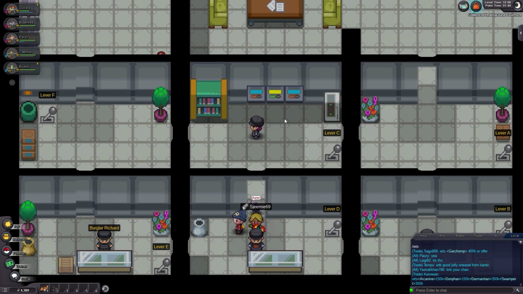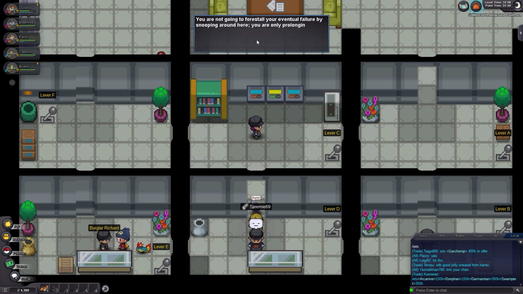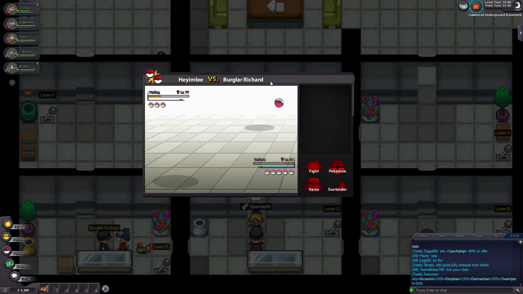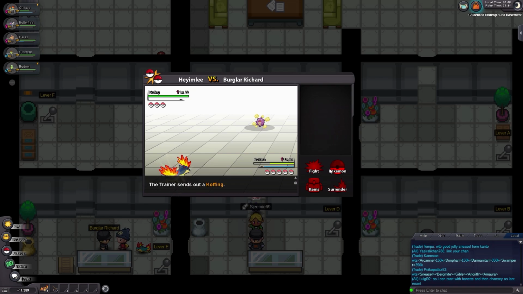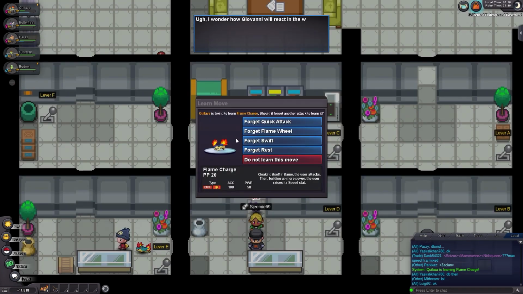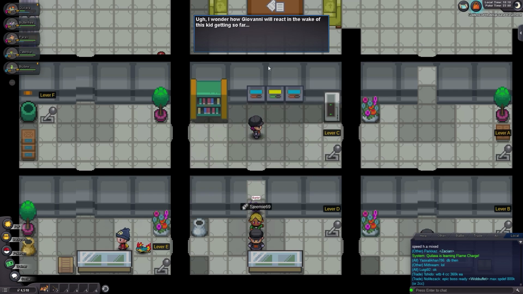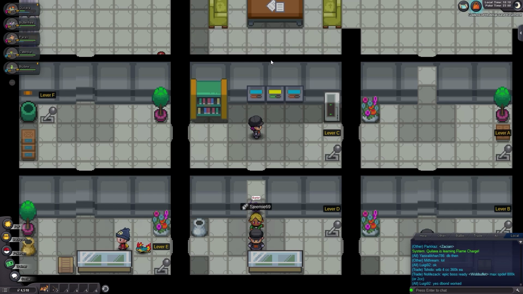Hey, look, Burglar Richard's over there. What if we just talk to this guy? You're not gonna forestall. Yeah, whatever. Let's just kick his butt. Got him. Nice. Oh, almost level 36. Oh, he's gonna learn Flame Charge, huh? I'm gonna get rid of Quick Attack. I picked up a Revive.